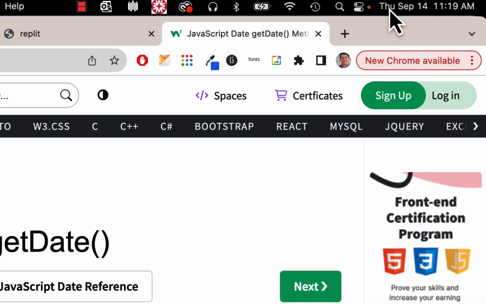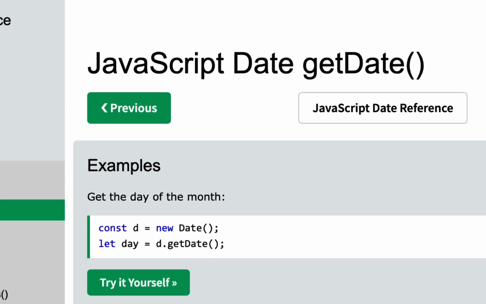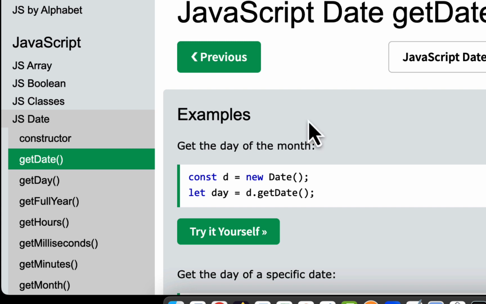We have the day of the week, which is day. We have the month, which there's month. And then we have the date, which is the 14th. And then we'll put the year, which is getFullYear. So we're going to do all that. So we have these methods down here that we'll use.